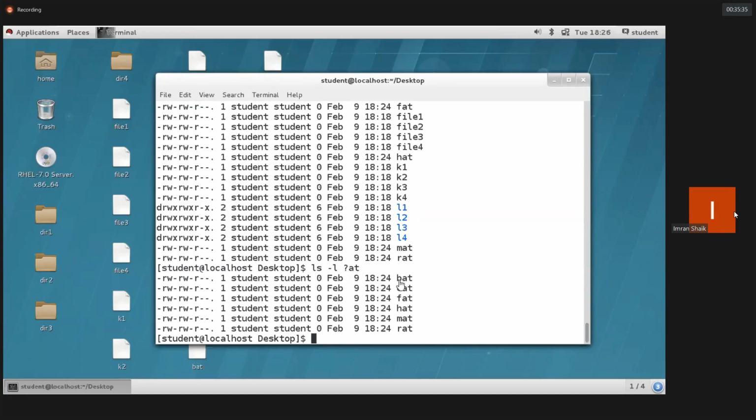So see here, if you observe, the starting letter B will have, C will have, F will have, H will have, M and then R will have. But the end letters should be AT. Question mark AT. The first letter may be any letter, but the last letters should be AT. So like this, it is going to filter. I hope you got it, guys.